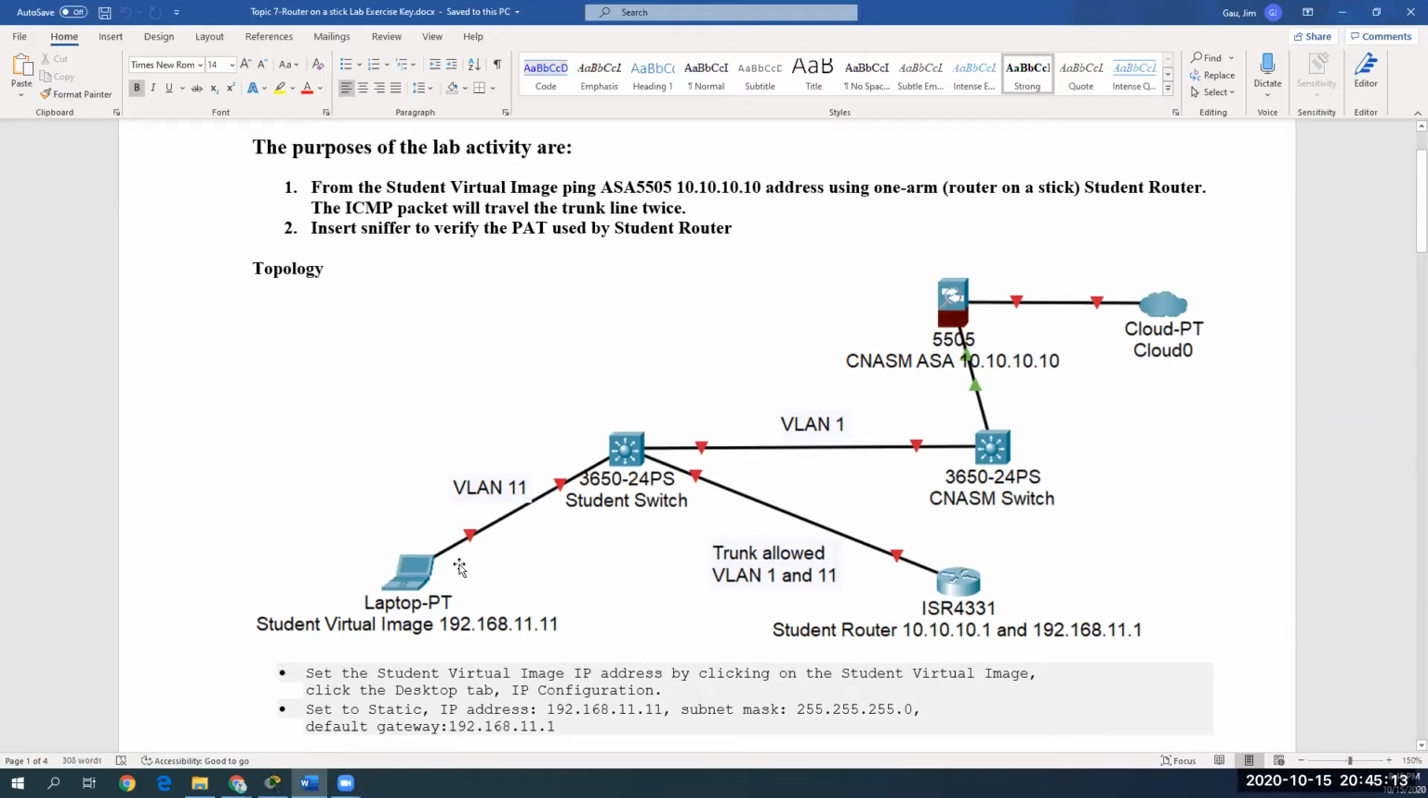The packet traveling path will be: when 192.168.11.11 wants to ping 10.10.10.10, it's not on the same network. Its default gateway has been set to 192.168.11.1 in here. So what it will do is, this is VLAN 1 and VLAN 11. VLAN 1 address is 10.10.10.1, which is the 10.10.10 network. Again, be aware that VLAN is a layer 2 technology, so it's a virtual LAN.